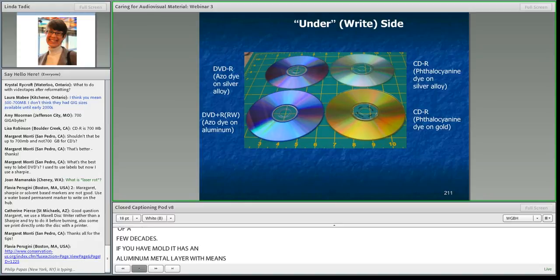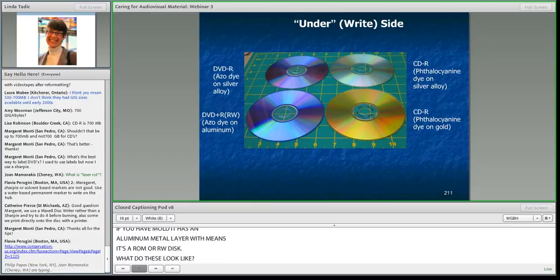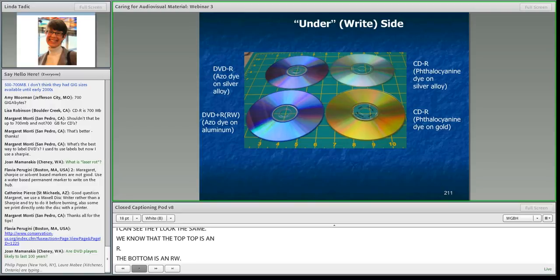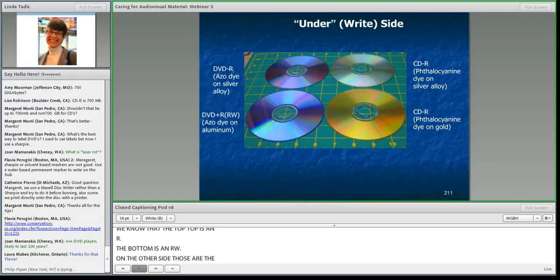So what do these look like? How can you determine? So here are images of underneath on the right side of these discs. On the left you have DVDs, on the right you have CDs. You can see these DVDs look the same. But we know that the top one is an R and the bottom one is an RW, and that's because on the other side, those are the examples I showed you before where you can look to see that it's an RW disc. So that bottom one's on aluminum and the top one then is on a silver alloy.